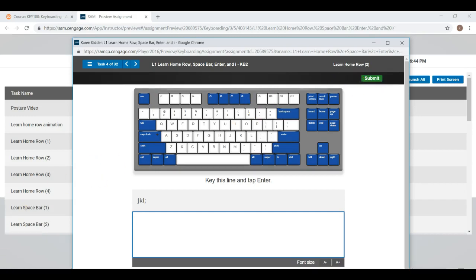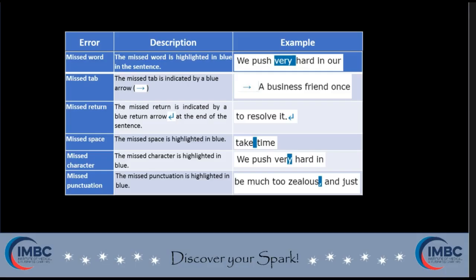Next, I'd like to talk to you about when you are keying in SAM and you come across some error indicators, what those mean. And so the first type we're going to talk about is anything that you miss. If you miss a word, if you miss hitting the tab key, you miss hitting enter, which is our return, a missed space, a missed character, or a missed punctuation. They're going to all be highlighted in blue.